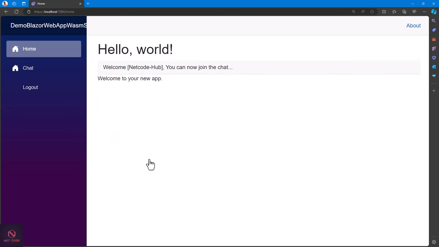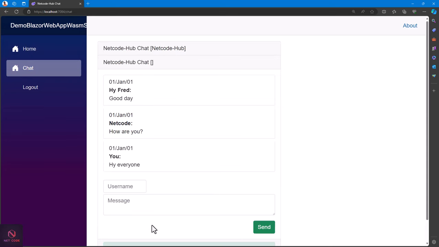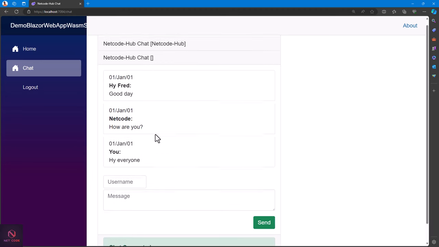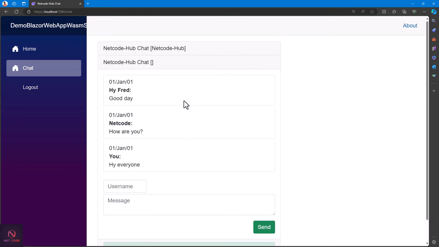Let's see. So click on this chat. We want to navigate to the chat. Will it pop up again? No, it hasn't. So you see we are connected and now everything is intact. So we have a Netcode Hub and we can edit this from this end. We can remove this from that end. So nobody can just stand up and bump into our app. You must have yourself authenticated.